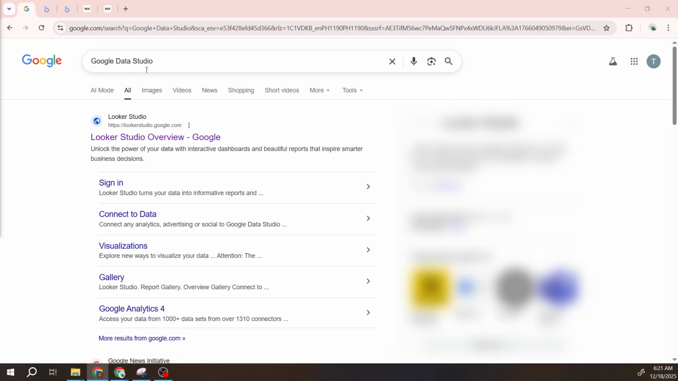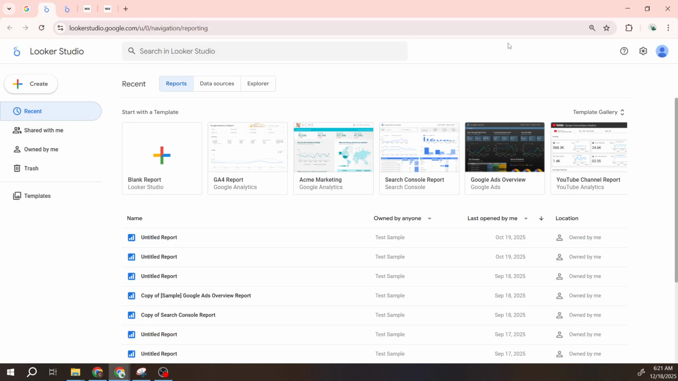Start by opening your browser and searching for Looker Studio. Head to the official site. In most cases, you'll be taken in automatically using your Google account, and you'll land on the home page where your reports are listed. If you have multiple accounts, just make sure you're on the one that owns or can edit the report you want to use.